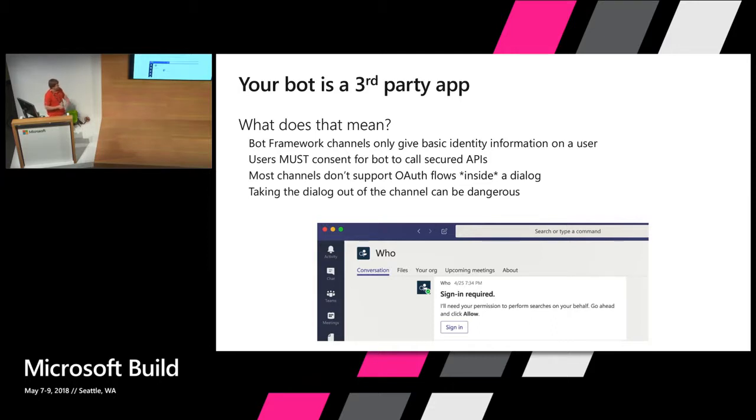In fact, the image that I put up here is the Who bot. It's actually a first-party bot. And even still, it's part of our concentration on trying to provide a secure and private service in the cloud, that even our first-party bots are going to require you to sign in and consent. It's not going to be an automatic thing.